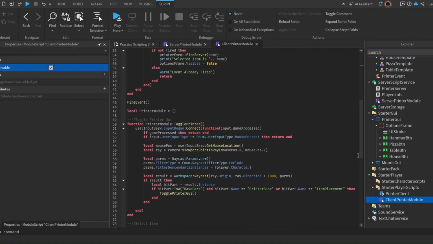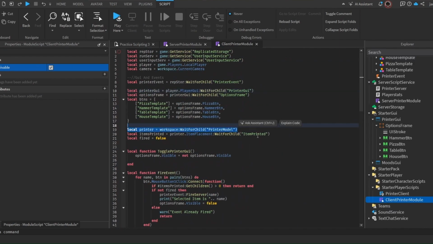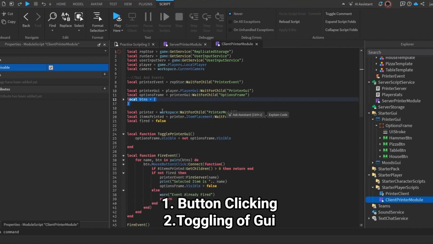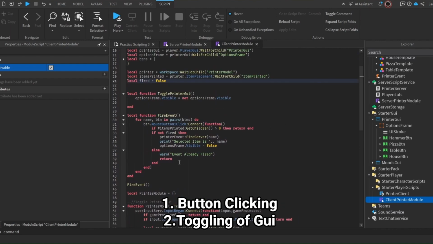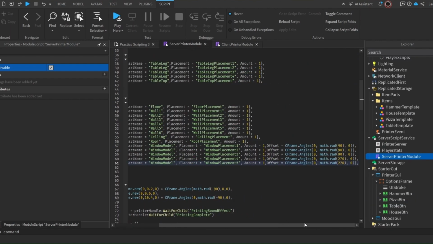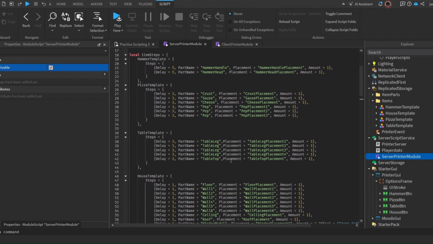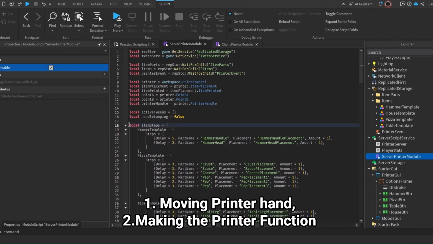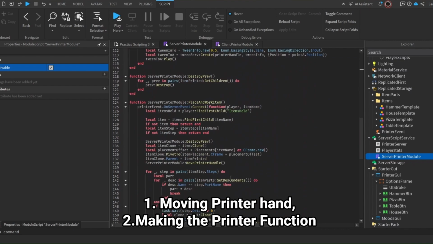Next is the scripting. I started off with the client module, because it was faster to do. To put it simply, it handles the button clicking and toggling of the GUI. Now the server. It's not as complicated as you think, I promise. Basically, it handles moving the printer hand and making the printer actually function.